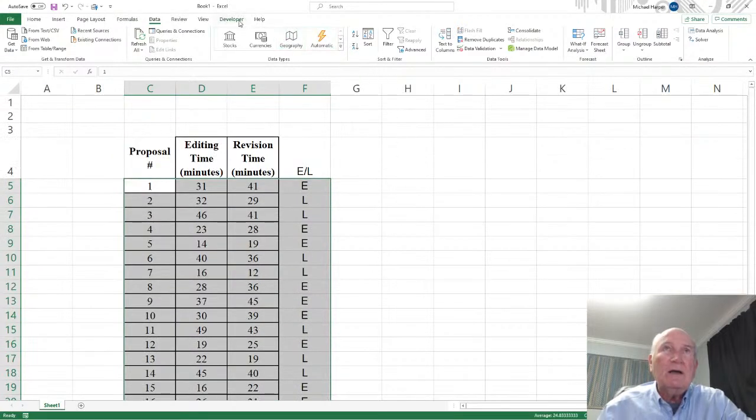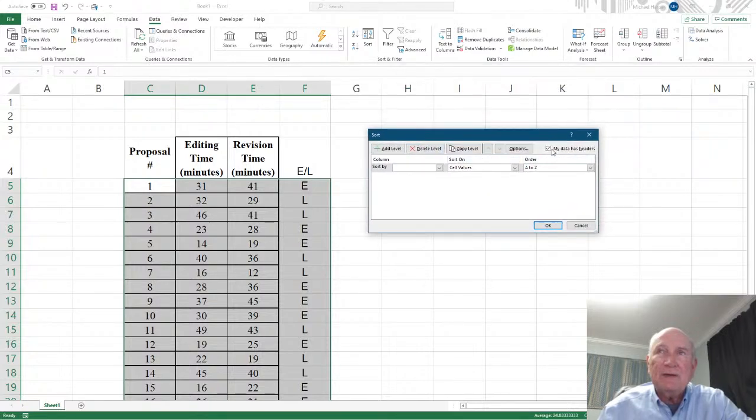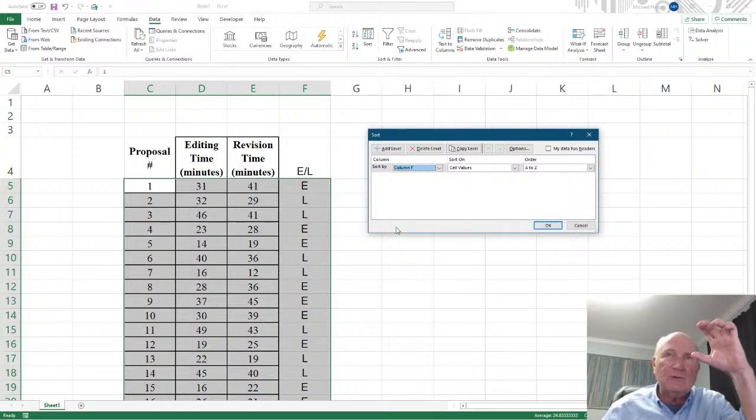Now when I go to Data and then Sort, it asks, does my data have headers? No. In other words, the first row of what I highlighted is not my header row. It's actual data, so I unclick that. Now sort by what column? I want to sort column F, the cell values, alphanumeric A to Z. E comes before L, so the E will be sorted first and the L second. So that's my first sort.